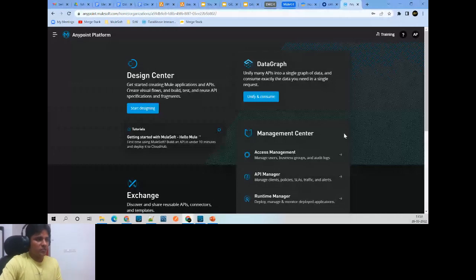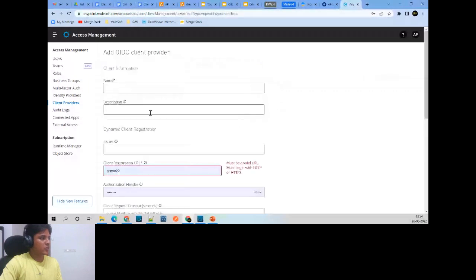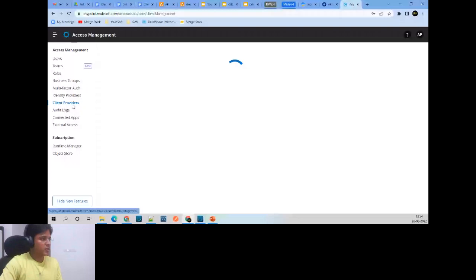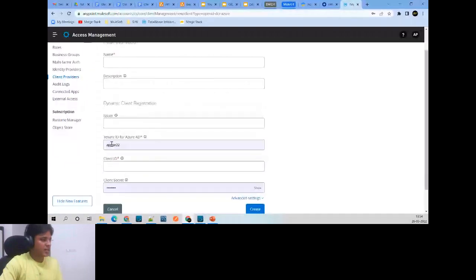So if I go to Access Management here, you can configure the client provider also. Now see, recently I'm seeing this extra option. I'm not sure when they added this, but I was aware of only these three options. So you can go ahead and configure this. The other option needs a tenant ID. This one needs the tenant ID of Azure AD.